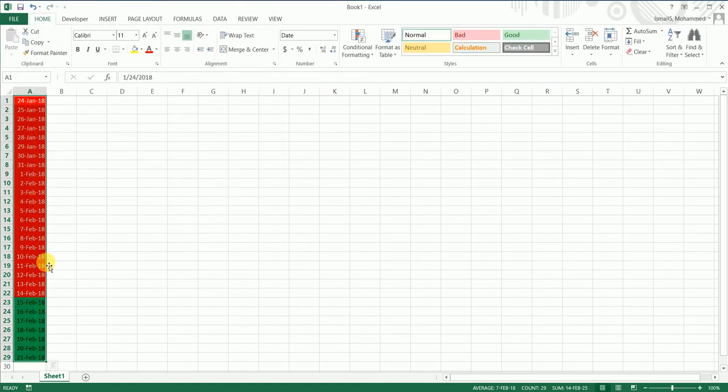So as you can see, the future dates have been highlighted in green, and you can just play around with the formula to meet your requirements. And this is how you apply the colors to the present or past date or future date.